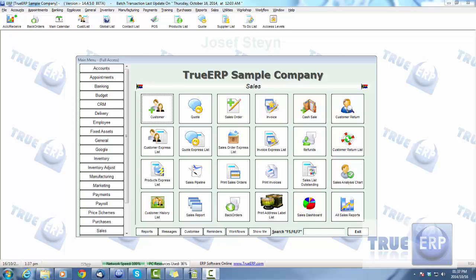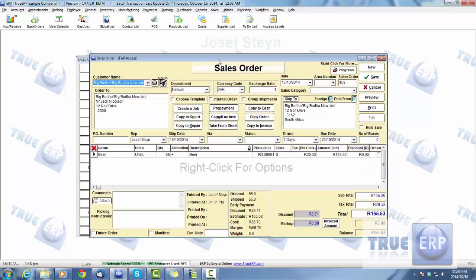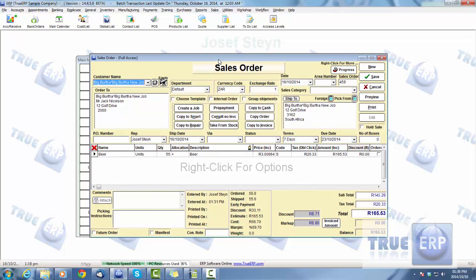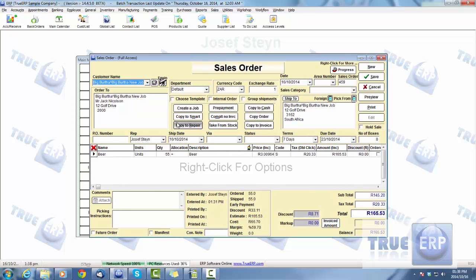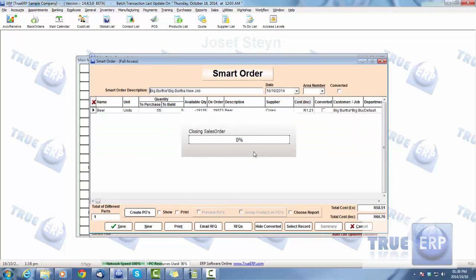And what we're going to do then is create a smart order directly from that sales order. So we can go back into the sales order express list. There's that job for that customer. And double click, go into it. And we can create a smart order from the sales order. So all we're going to do is copy the smart order. Just click there. Are you sure you want to convert this? Yes. And the smart order will be created.